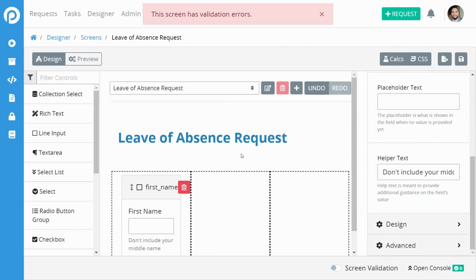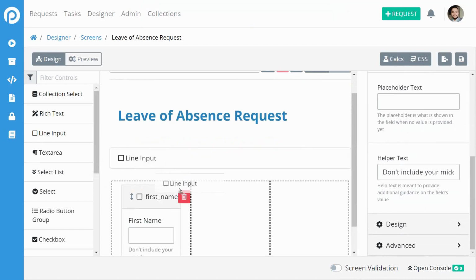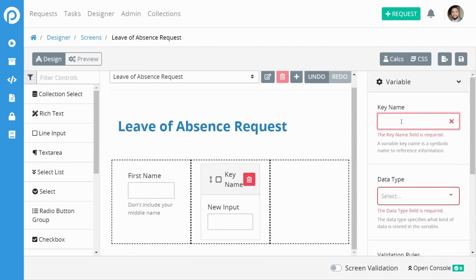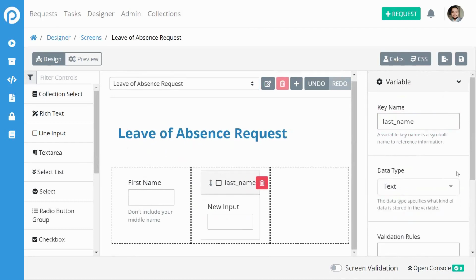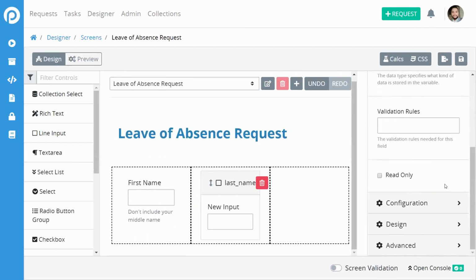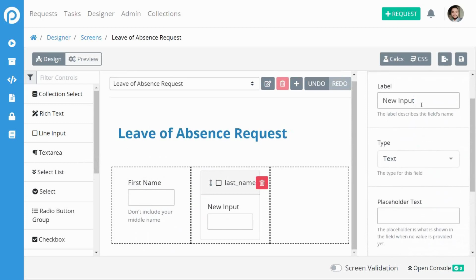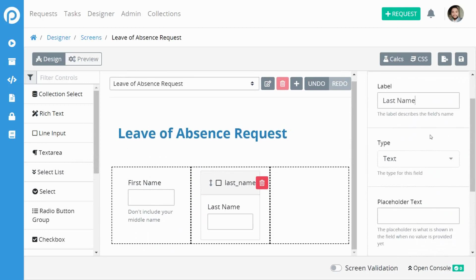We still don't have a submit button, but we're going to fix that in a moment. Let me just save this form, and we're going to go to the preview mode in a moment. Let me add another line input for the last name. There we go. This is also going to be a text element. We won't have any validation rules. We can take a look at the configuration. We can change this label to last name.